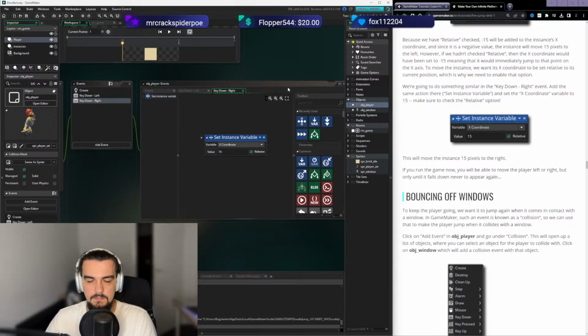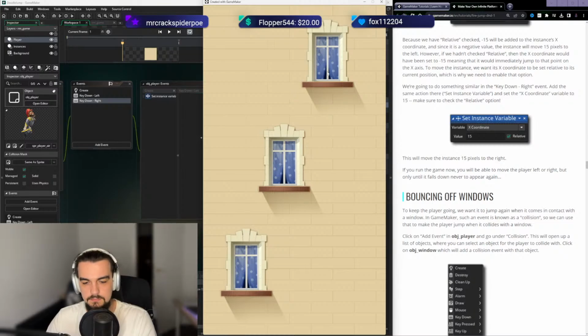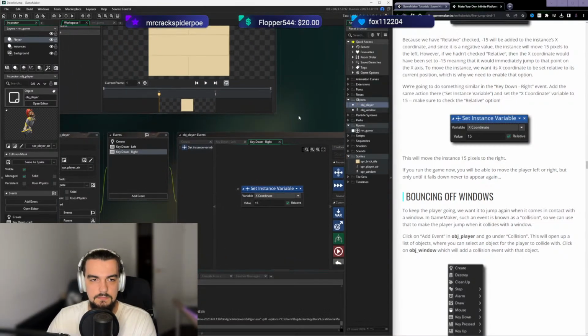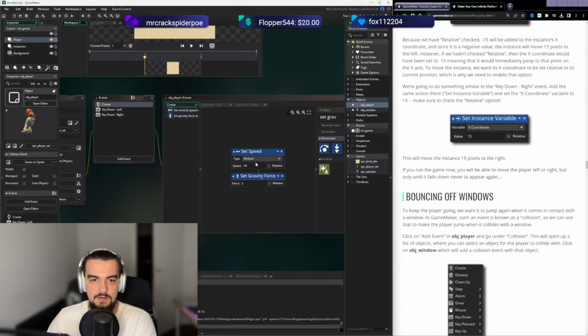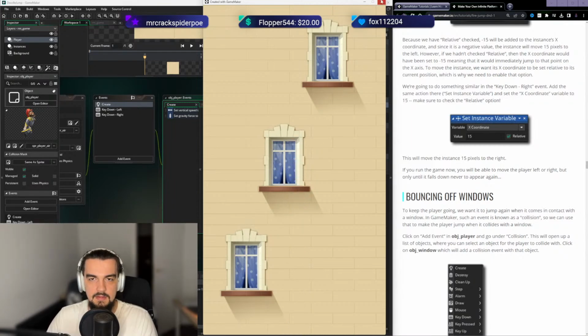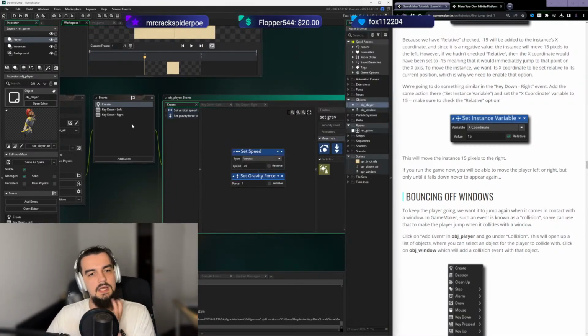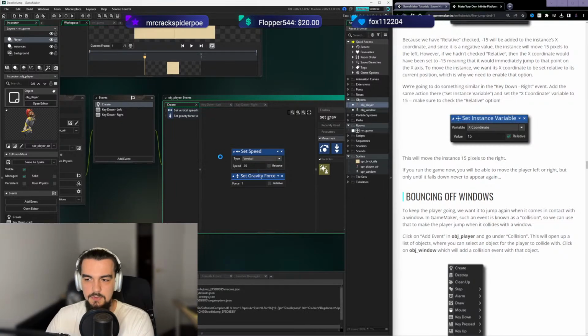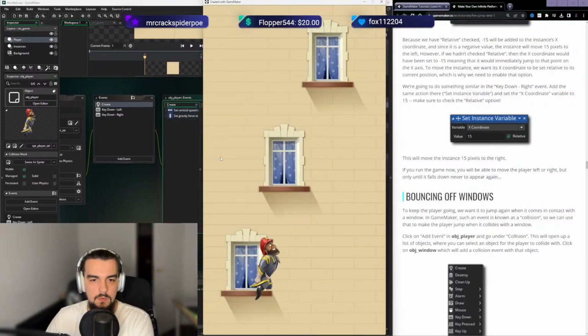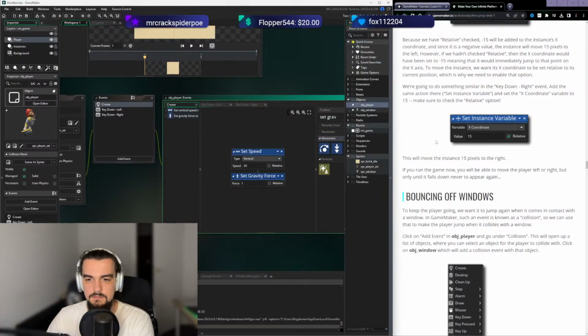Let's try to move it. This is actually happening quite fast. Oh yeah, I didn't set the proper gravity. Okay, and D doesn't work. Let's try again with the arrows this time. Oh, I can move. Cool.